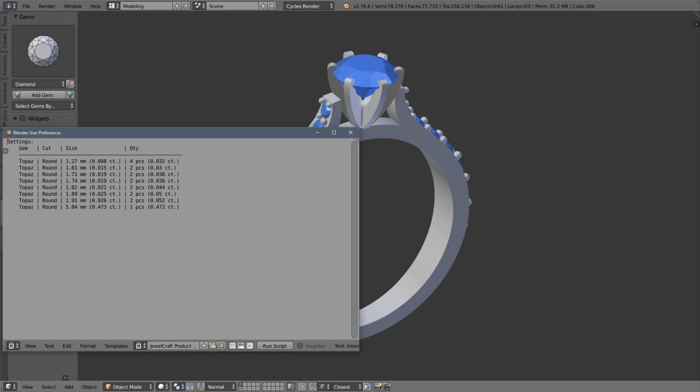Other tools and functionality also got improvements, but they are either not significant or invisible to the user. And this is all for the JewelCraft 2.1 review.